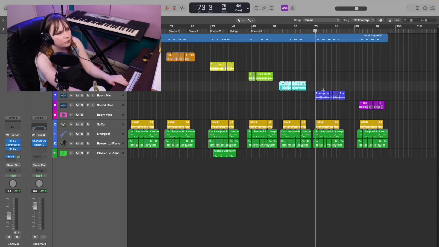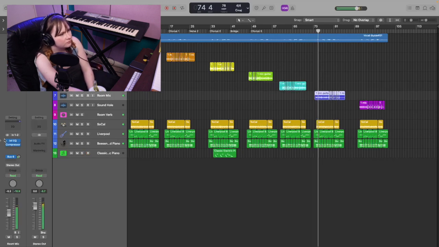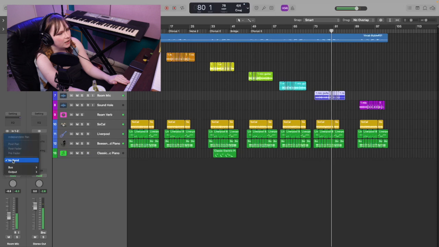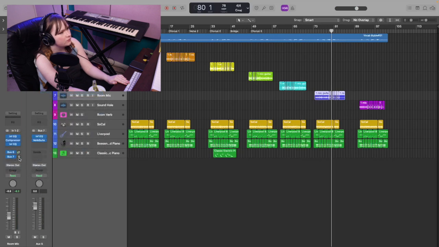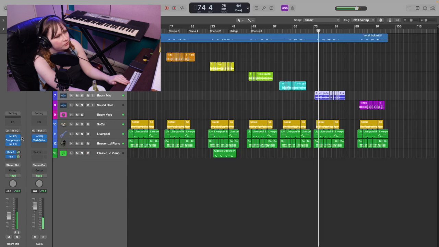Let's have a look at this room mic one though, because this one I really like. And what you could do is you could really lean into how far back it sits. It was bus number 7, wasn't it? Yeah. By adding even more reverb. So you can see we can treat each of these differently and get really different vibes.